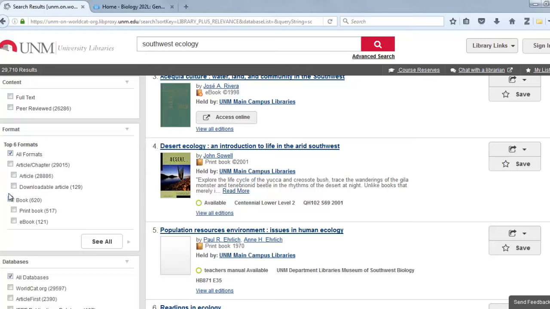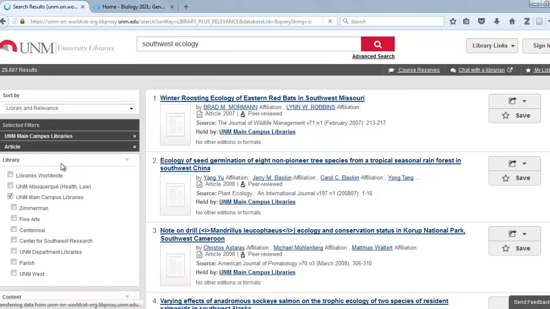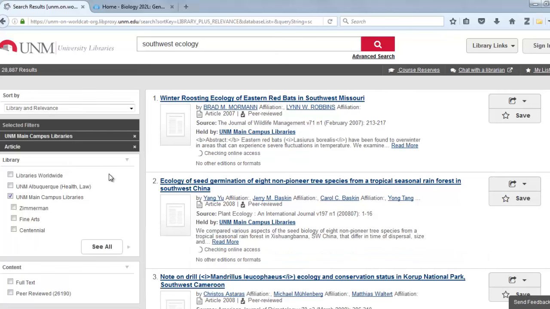So let's say we just want to use this search to find scientific articles. We don't want books, we just want articles, so I'm going to click this article box, which will then narrow our search down even more.